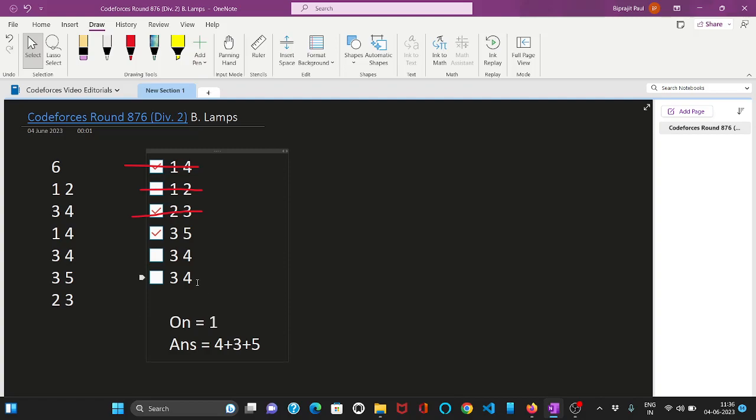Okay, so let's proceed further. Now we'll turn on this lamp. So after turning it on, the number of lamps that are turned on becomes 2, and we'll add its value 4. Now we'll check how many lamps have A_i value less than or equal to 2. We'll see none of those, so we'll proceed further and turn on this lamp.